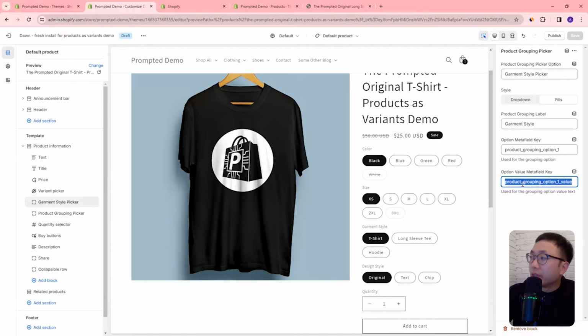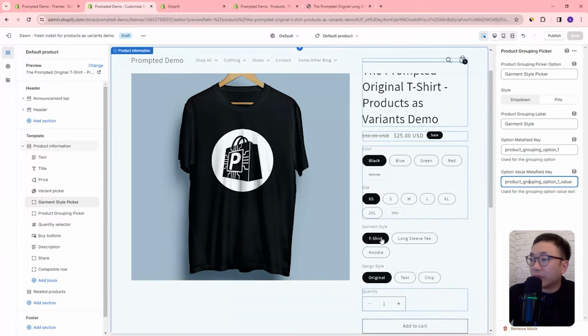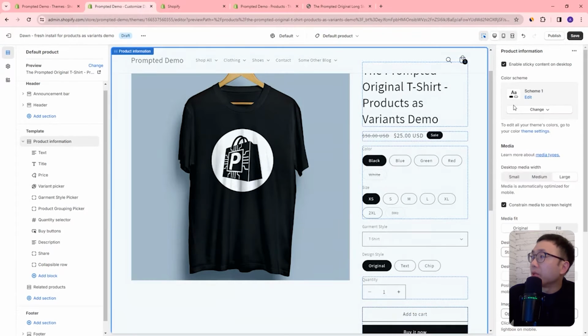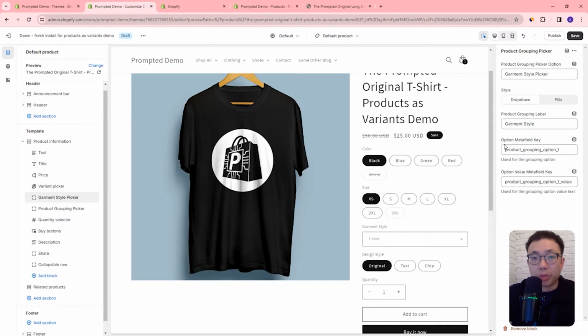The second one here is for the label of the button itself. So in your t-shirt product here, it's going to be reading this t-shirt value, and then it's going to be placing it on the pill, or in the drop down, it's going to be the label in the drop down menu. So those are the settings we have in our product grouping picker, and we've got a second picker with the same settings. We've just used different values here, right? So in this case, we'll be using two different metafield keys, and we'll have a different label to differentiate these two pickers. Let's change this back to pills.